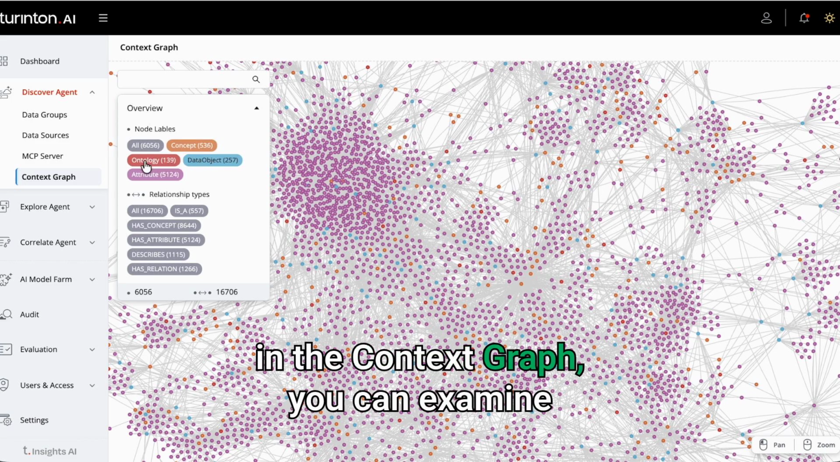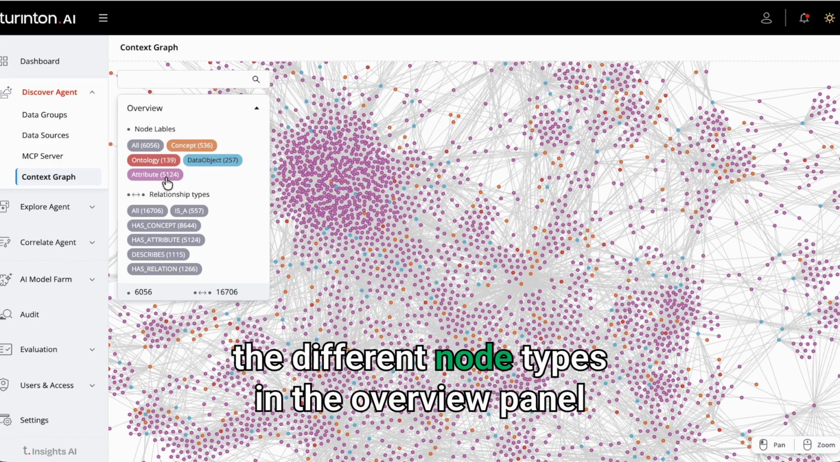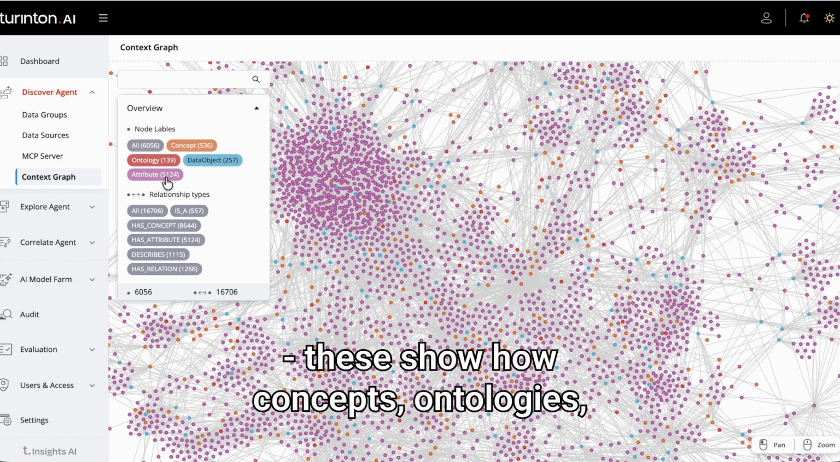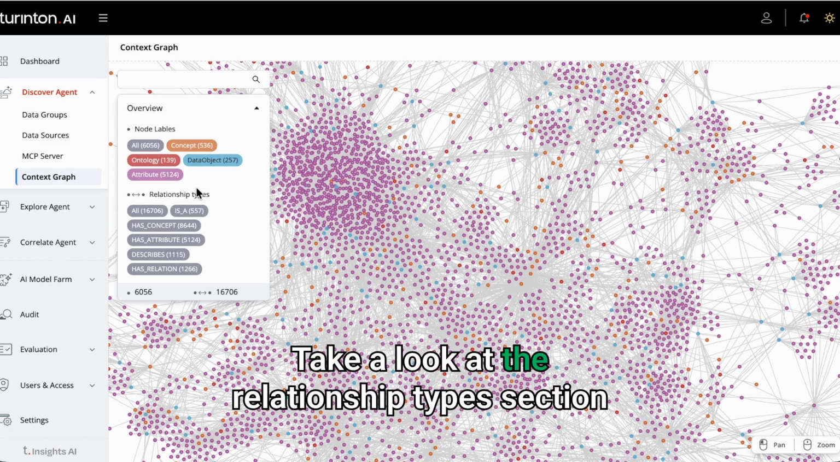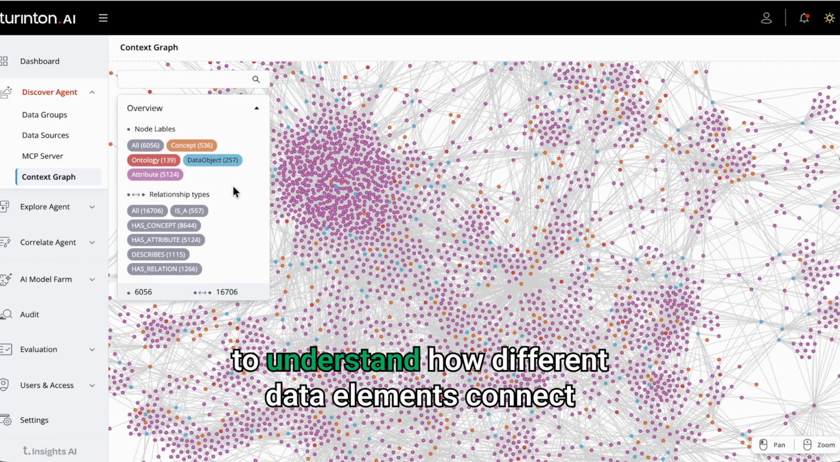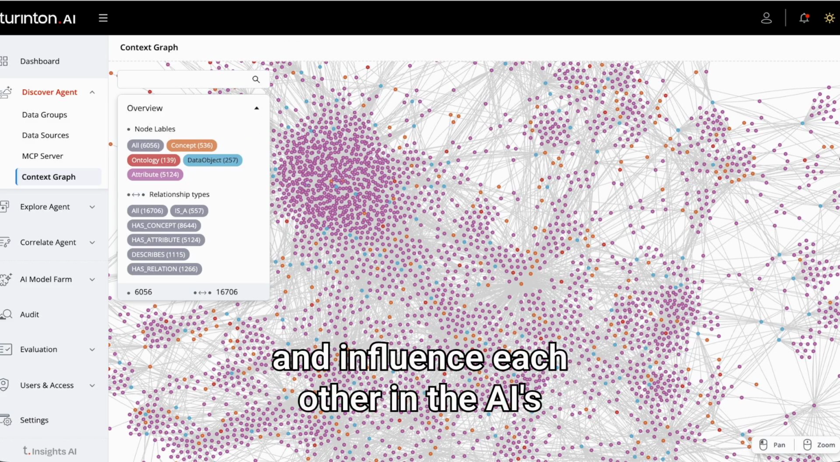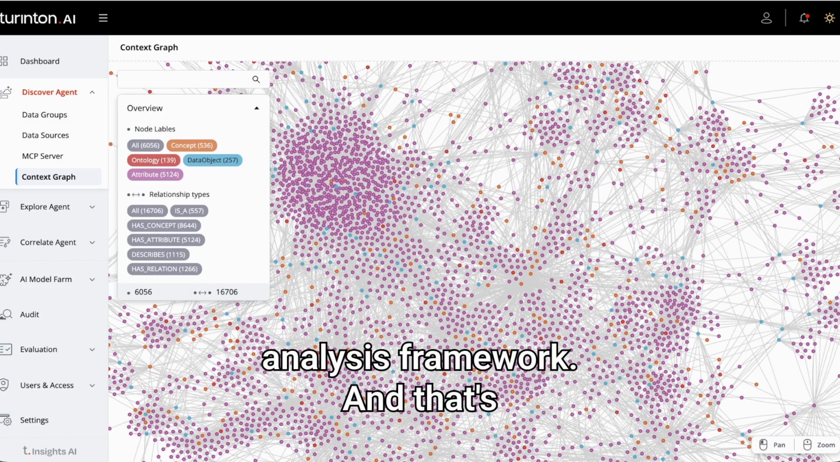Back in the context graph, you can examine the different node types in the overview panel. These show how concepts, ontologies, data objects, and attributes are interconnected. Take a look at the Relationship Types section to understand how different data elements connect and influence each other in the AI's analysis framework. And that's it.